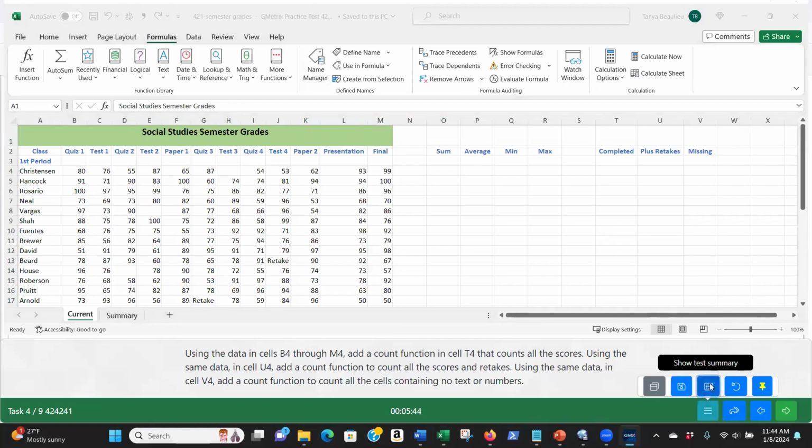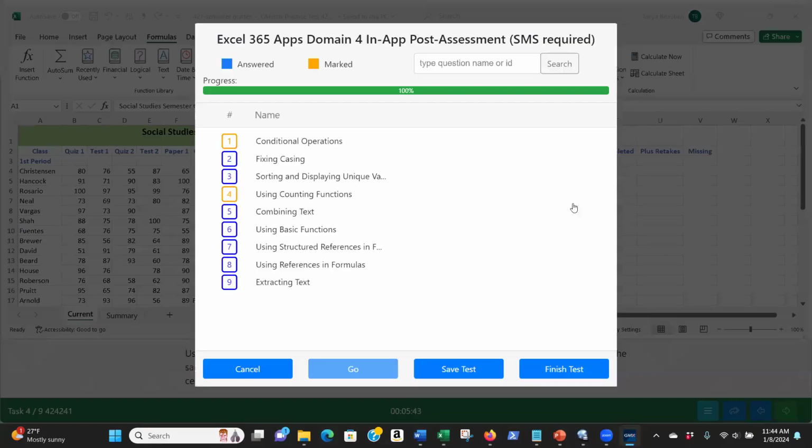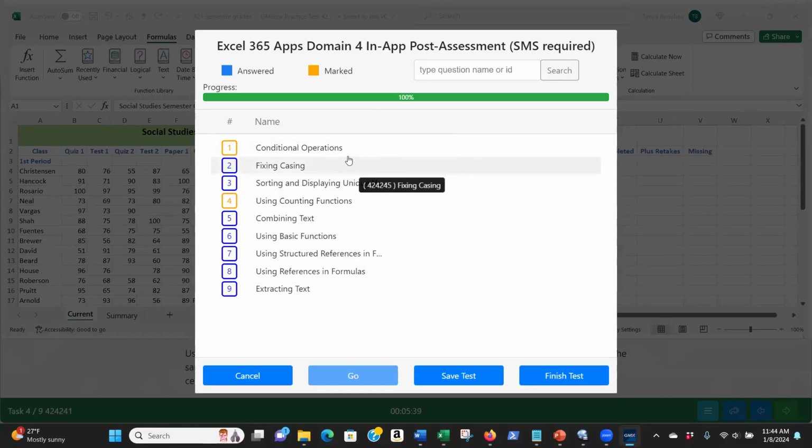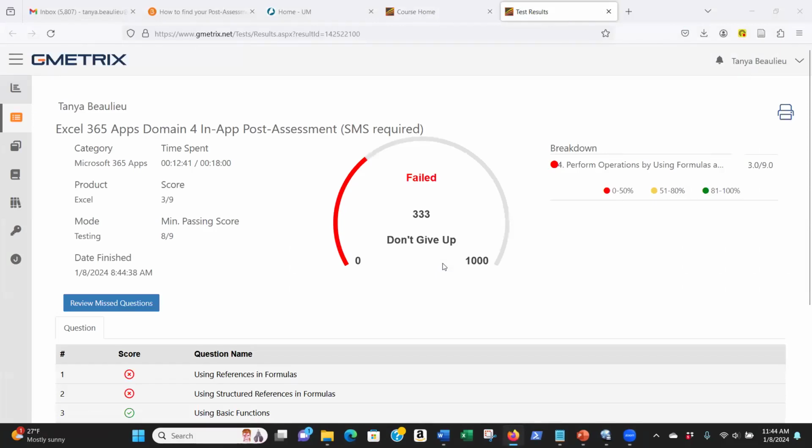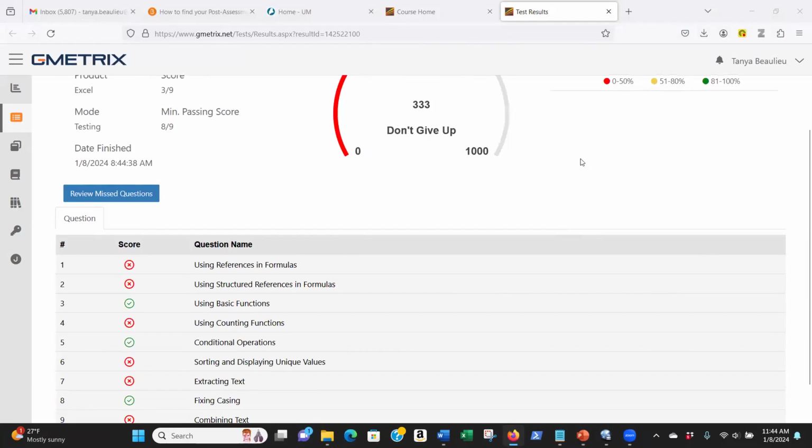Let's go back to the test summary. And once you've got everything to the best of your ability, go ahead and finish the test. If you save the test, it won't grade it. It just saves it out there. Then you have to come back to the test, start it up again to finish it. So I'm going to click on Finish Test, and we'll say yes. Oh, and I did not do very good. Mostly because I think I left a lot of them blank.